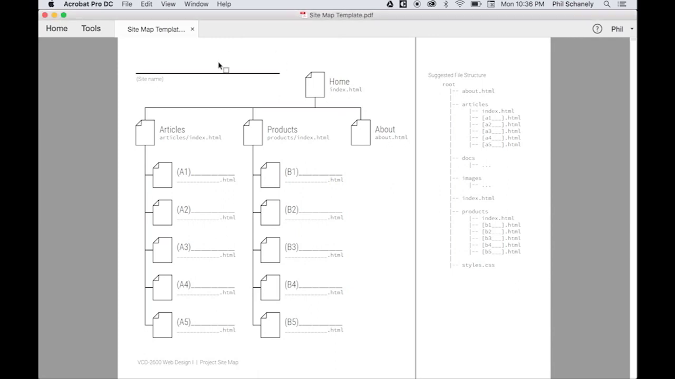Write in your site's name up here at the top. Here, you can see a diagram that might remind you of a family tree. This is called a sitemap, and it helps us plan the hierarchical structure of the pages of the site. Over here on the side is a suggested file and folder structure. Note that this builds off of the basic site structure outlined in the course content.